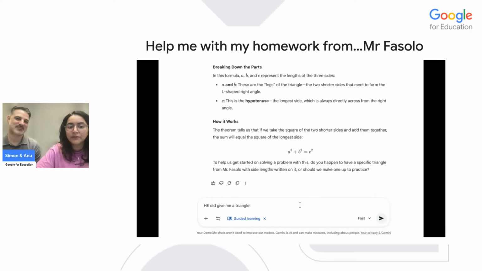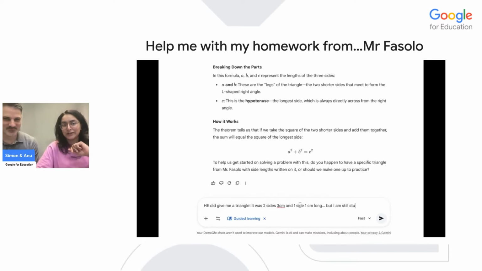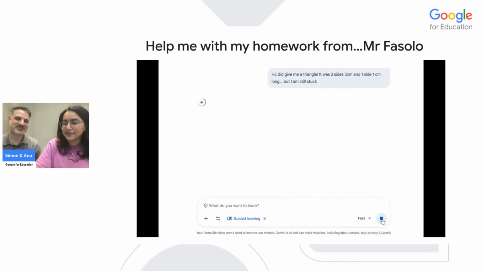Fasolo has given you? So then it makes me think as a student, yes, he did give me a triangle. It was two-sided. Here are the measurements. And I believe we were discussing this earlier, that this is actually an isosceles triangle. But we're not in a maths lesson now, folks.